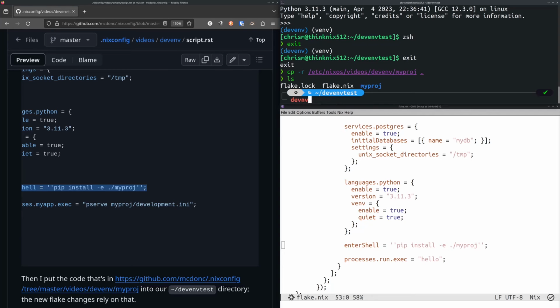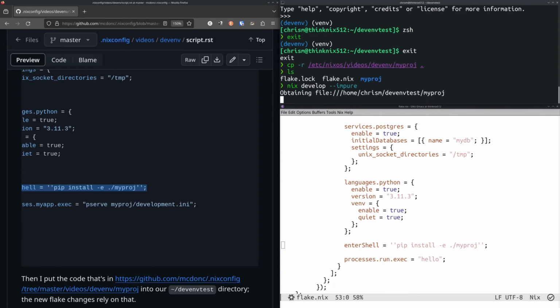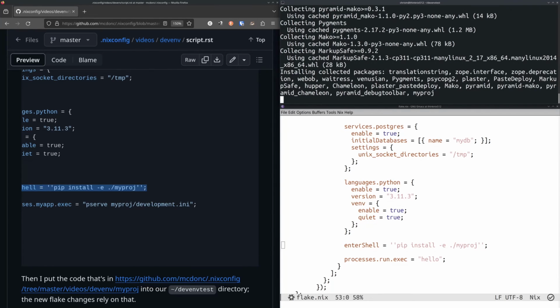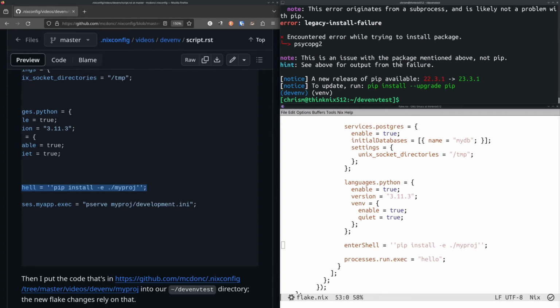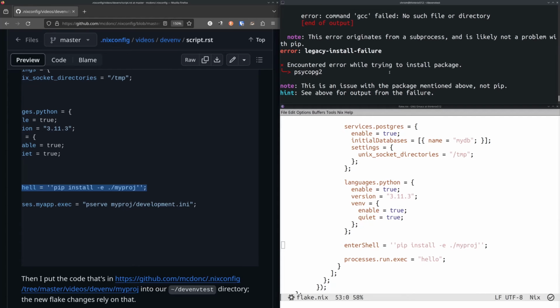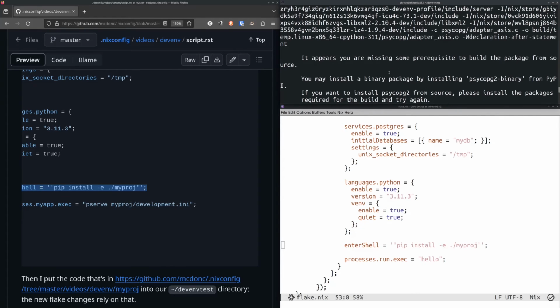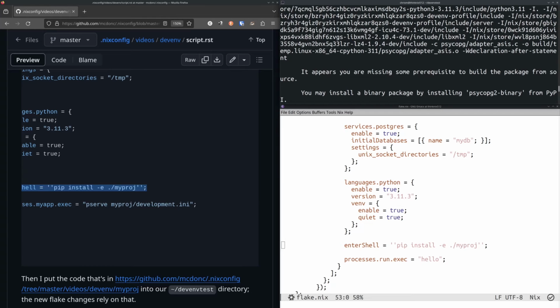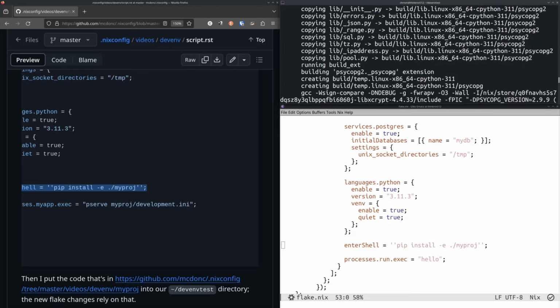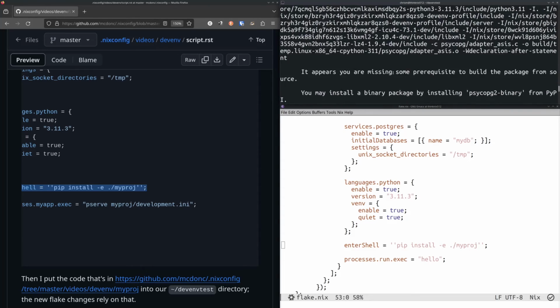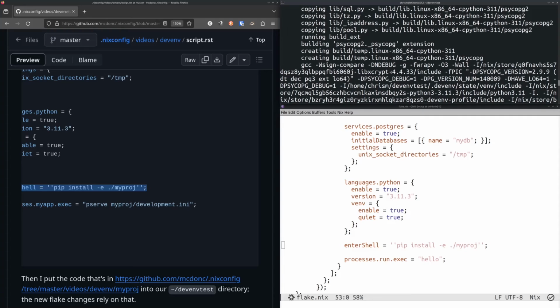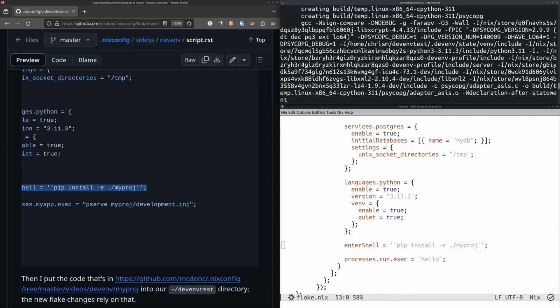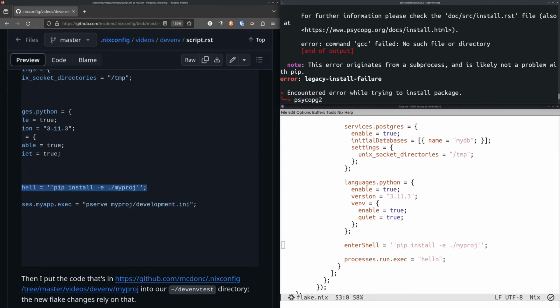So if I do Devenv, Nix develop pure, try to install my stuff. Okay, so it had a failure. It needs psycopg2, and psycopg2 doesn't have a release with a binary in it on the website. Maybe it does. Oh, no, it doesn't have a binary release on the website, and I don't have GCC in the shell, so it's trying to build it, but it just can't find GCC to do that.